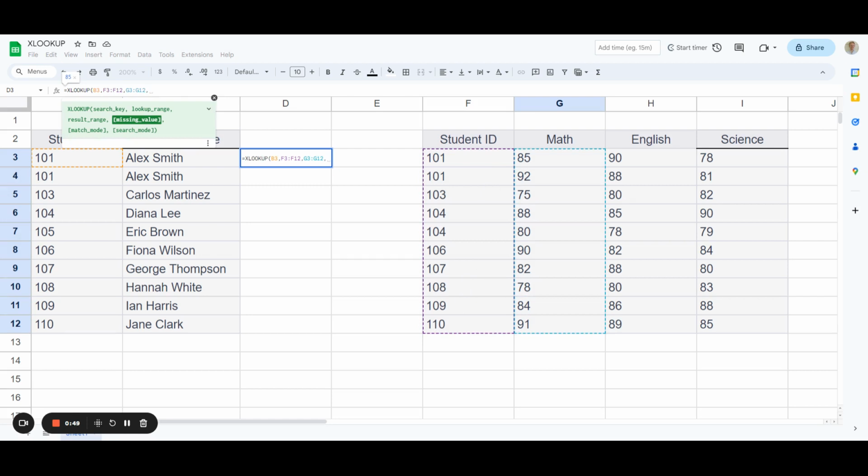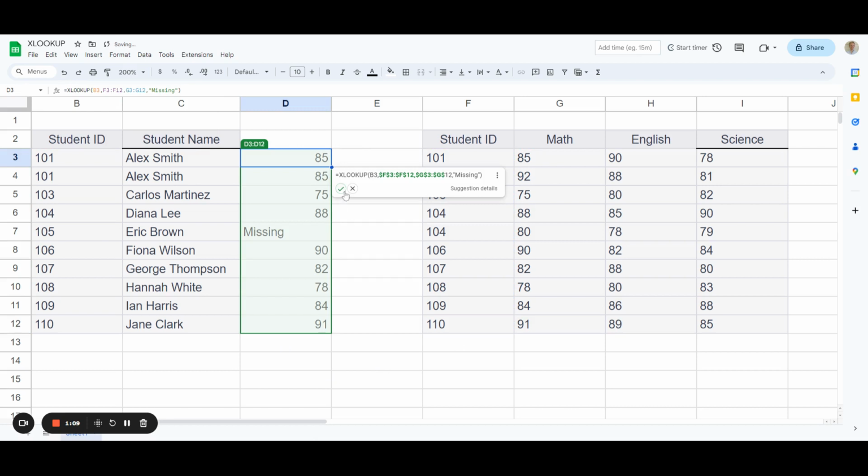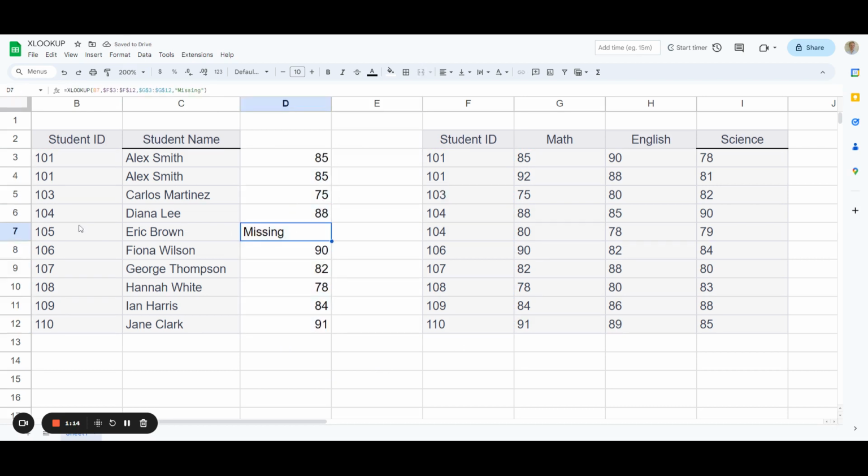And what we can also do is, if we don't have a result for this, we can have missing text appear. So in quotes, I'm going to put missing, and then we can just close the brackets and we can see the scores pop up here. So Alex Smith 85. I've got Alex Smith in twice here, the reason for which will be revealed in a minute. But we can see here for Eric Brown, we had no 105 if you just quickly browse through the list of student IDs here. So Eric Brown comes back as missing.